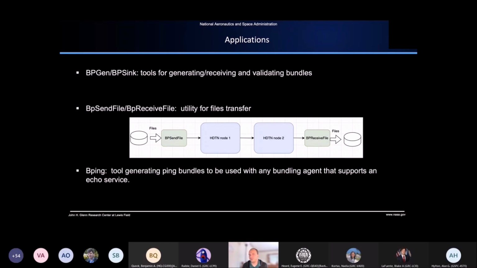And also all the HDTN applications such as BP sync and BP receive file that inherit from the BP sync pattern have an echo service number currently built in of 2047. So you can ping the applications if you want, as long as those applications are set up to be bidirectional. And with that, that is all I have for my portion.